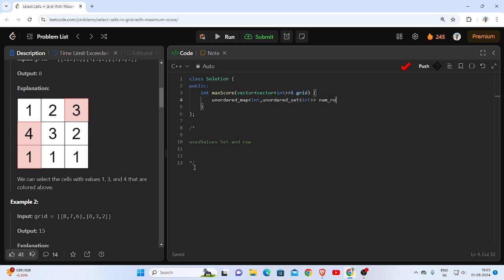This way I'll call it num rows, for each unique value. Why unique value? Because the map itself will give us, for each unique value, no repeated rows. And I'll have an ordered set, not an unordered set, because I want it in order. So I'll call this unique nums set.